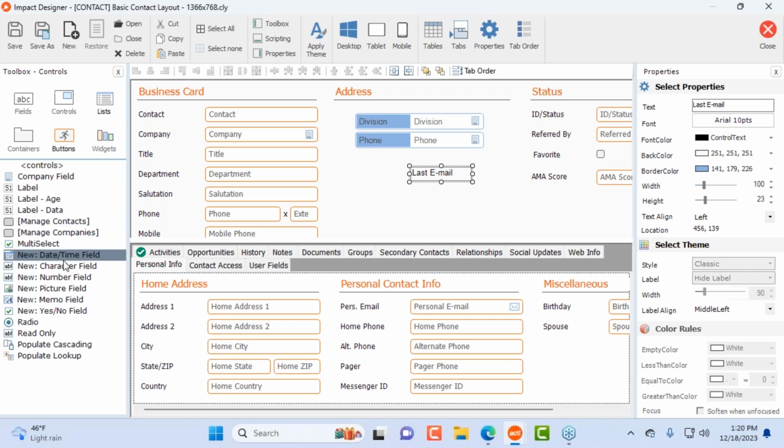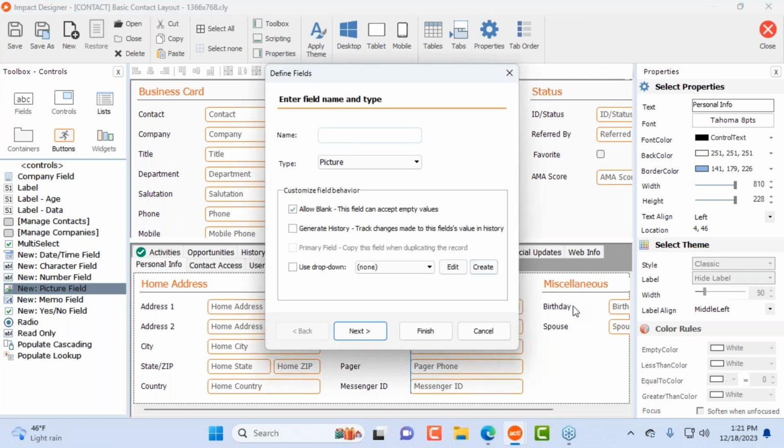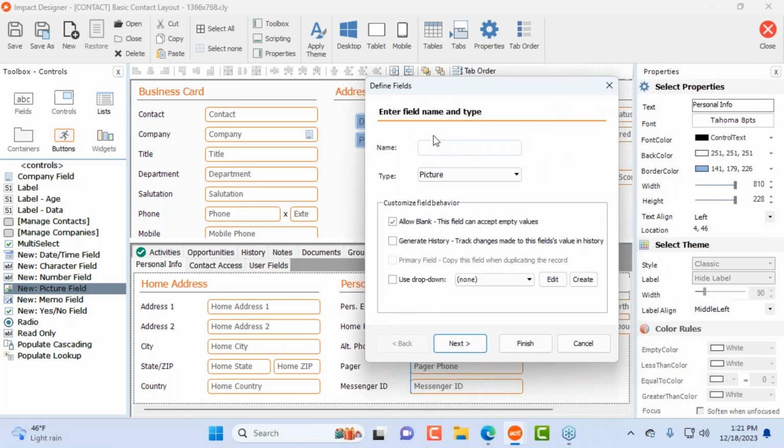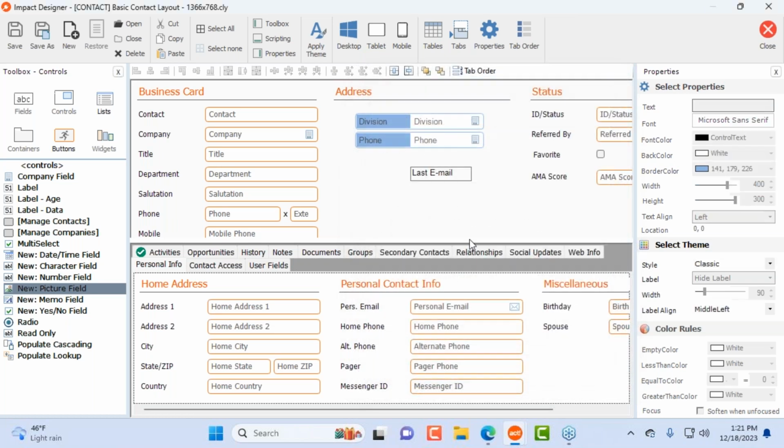Coming over here, if you want to add a new field, then this is where the new fields are. So if I want to add a new picture field, then when you drag that control onto the screen, the form comes up to name the new field to add. And if I hit finish, it would append it to the ACT database. So these are your new fields.